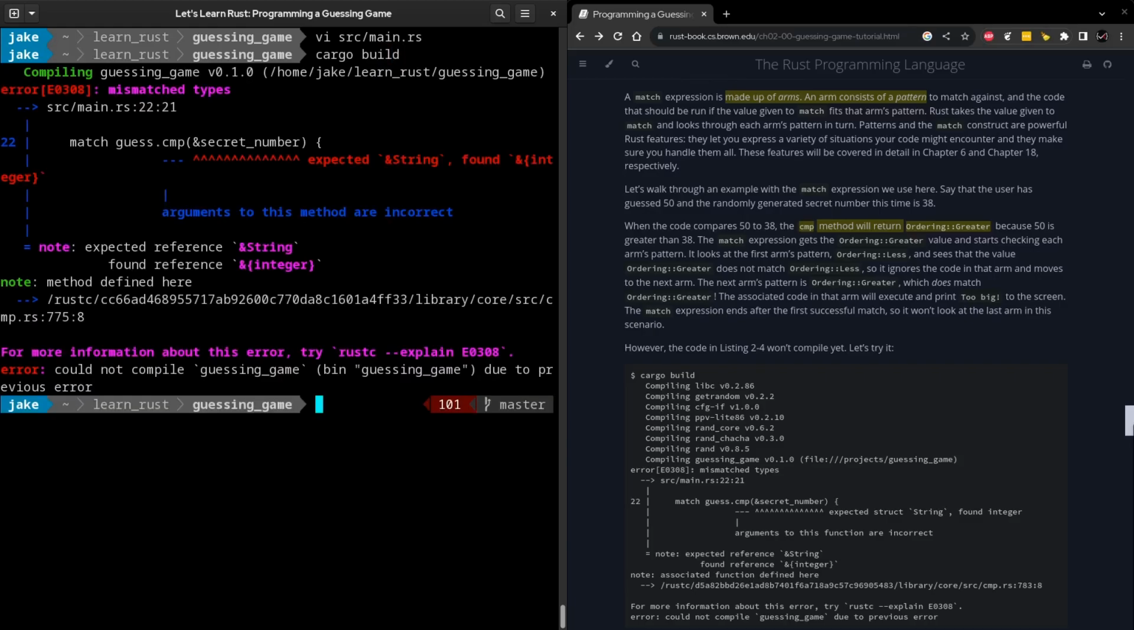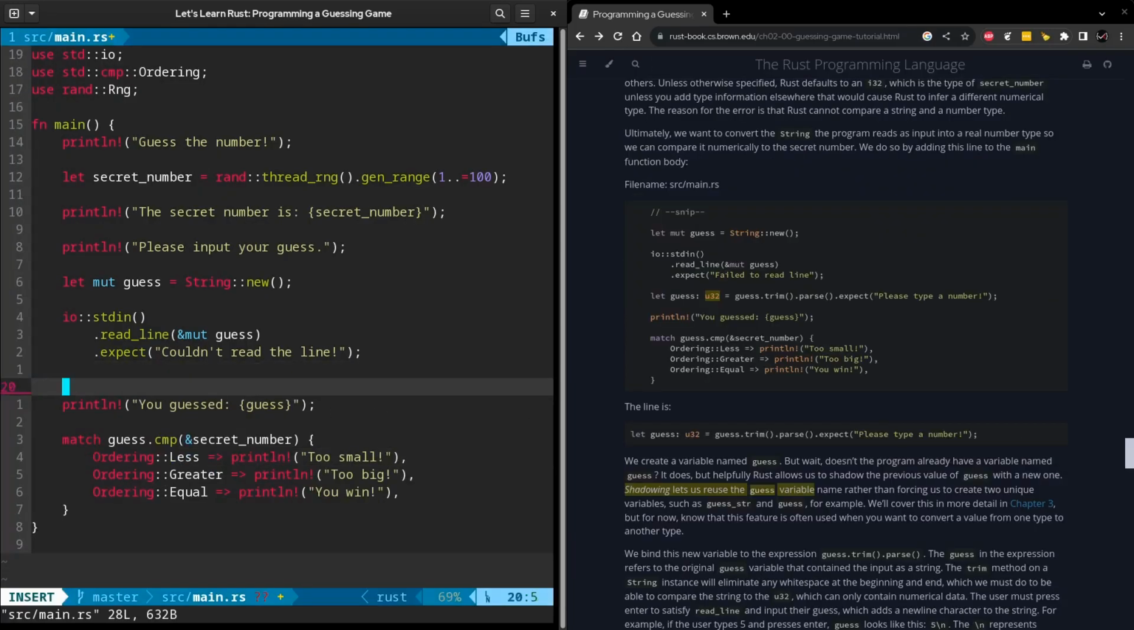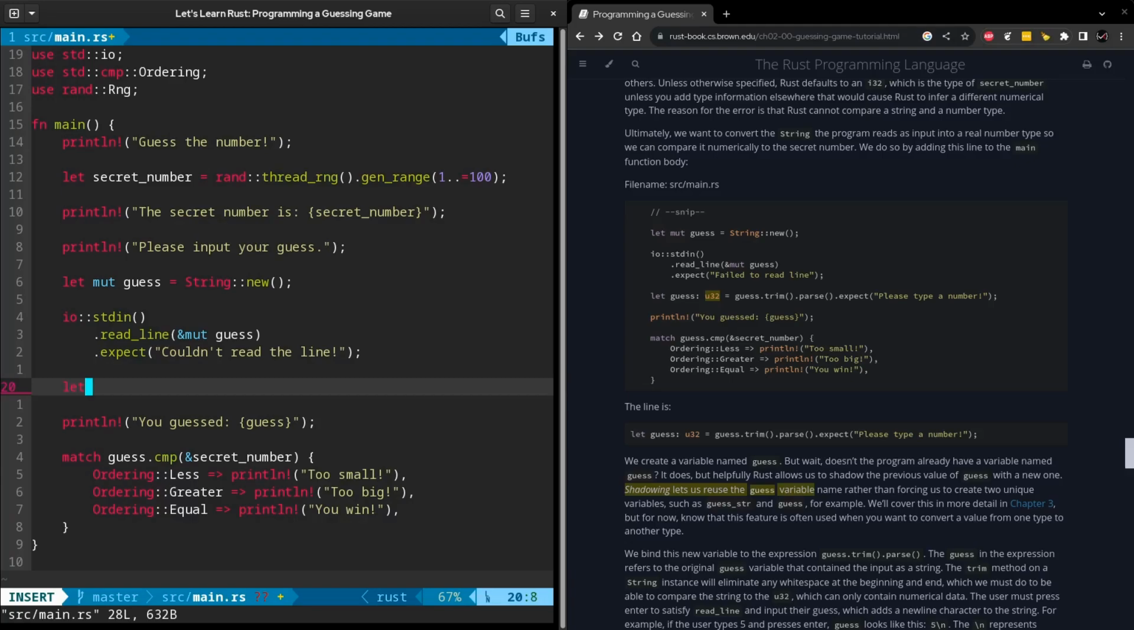Yep, we run cargo build, and we see we have an error here. Error E0308, which is mismatched types. So we're actually comparing a string to an integer, because secret number was an integer that was randomly generated. However, guess was a string that we read in from the command line. So the next thing that we need to do is go back into our program. Then we need to add a new line here, creating a new guess variable, which will be of type u32, which I believe is an unsigned 32-bit integer. And what we're going to assign to that is we're going to take guess.